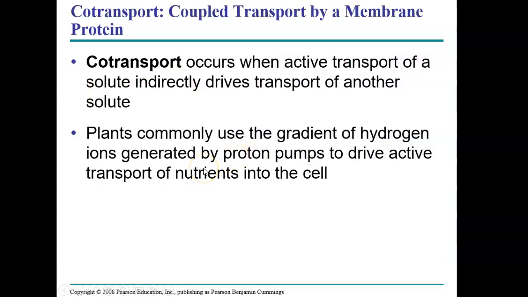And then, of course, we can do a little bit of coupling as well, active transport of a solute also driving transport of another one. So this is proton pumps, these proteins working together. This is going to happen a lot in the plants, and it's not just going to drive your protons, but it's also going to transport various nutrients into the cell. Again, hey, why use extra energy when we can activate it in another way?